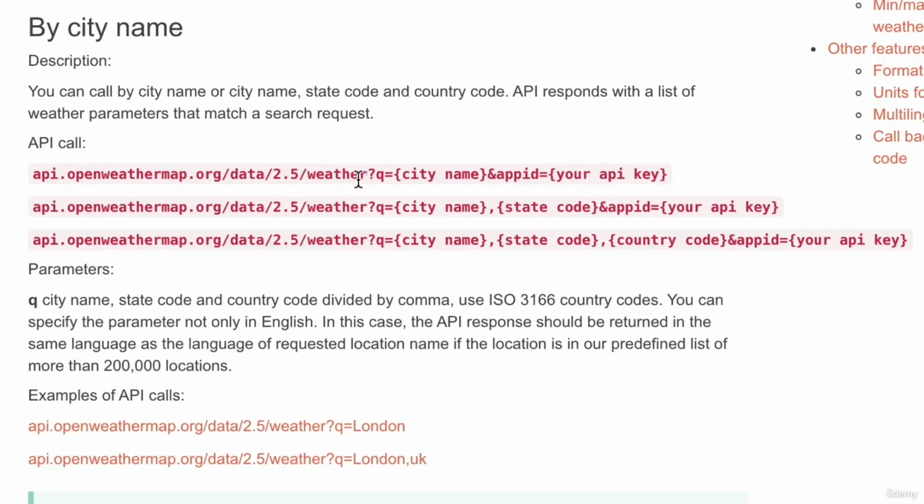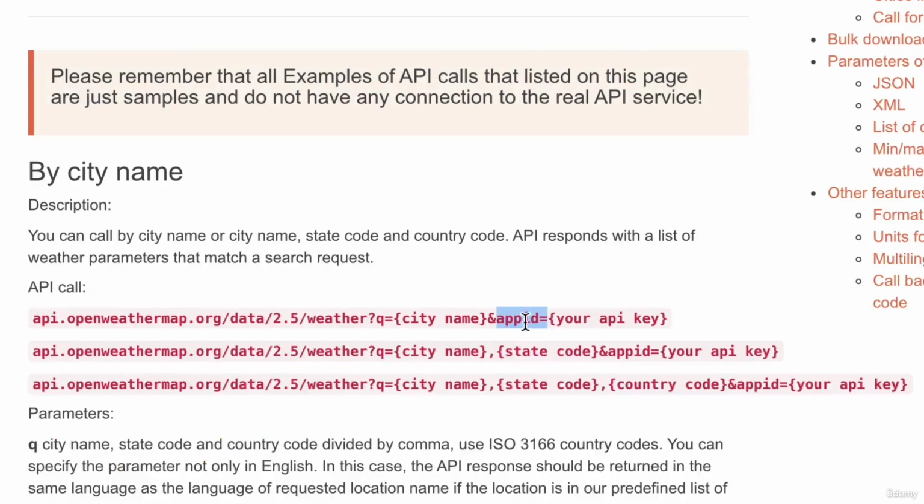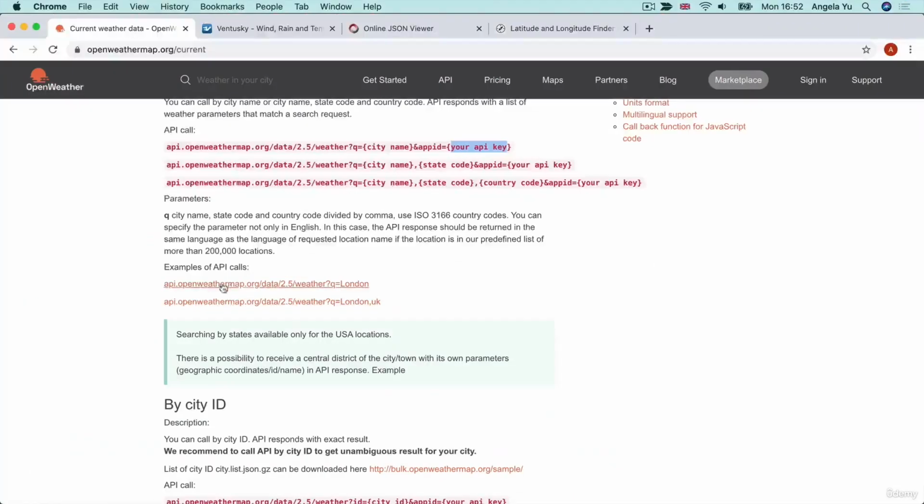You can see that this part is the endpoint, so the URL that we're going to tap into. And then we have some parameters. The parameter where we can specify the city name is Q. So that's the name of the parameter, and then we have to provide a value. Now, in addition, there's another parameter which we have to include with all of the API calls to this particular service, and that is an app ID. We have to get hold of an API key in order to use this service. And they show you an example here.